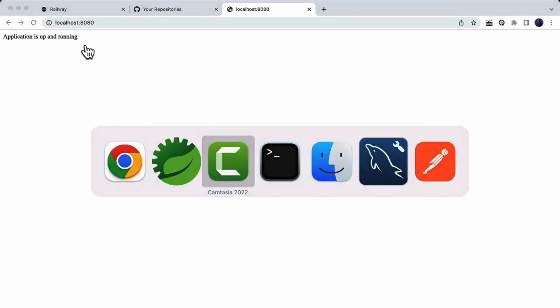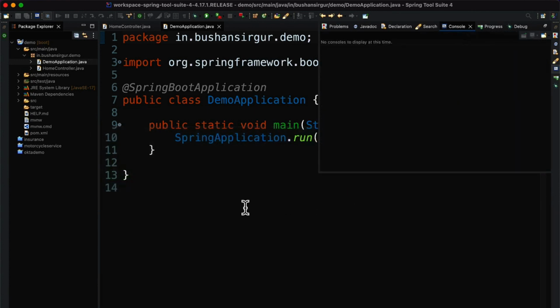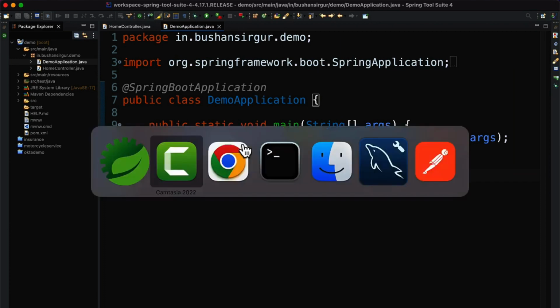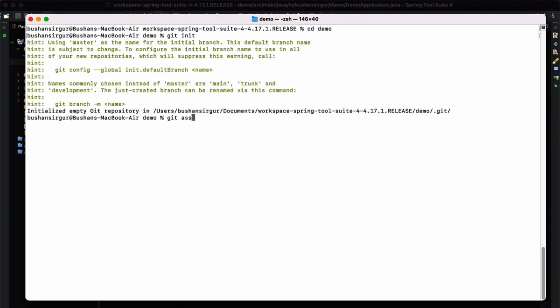So now let's push this to the GitHub repository. From the GitHub, we will deploy it to Railway.app. So let's go to the STS and stop the Tomcat server. Then I'll go to the terminal and go inside the root of the project, cd demo, and git init. I'm going to initialize git, git add dot. It is going to add all the files to the staging area, and git commit. Let's add the commit message. This is an initial commit.